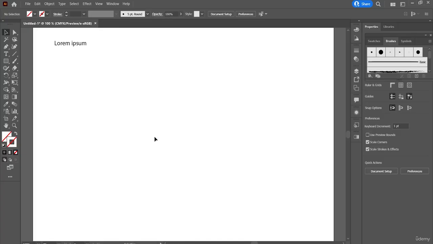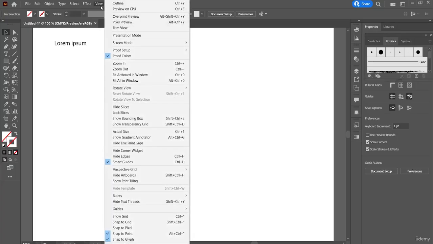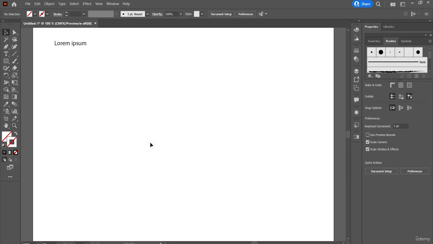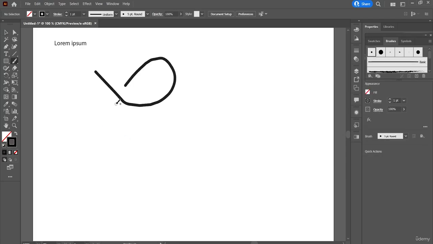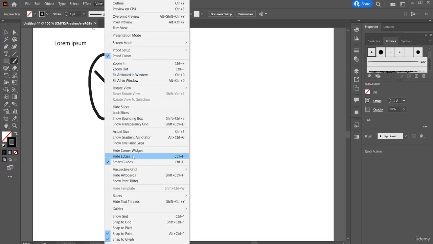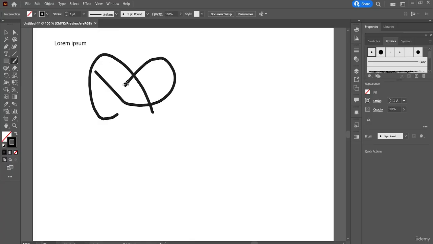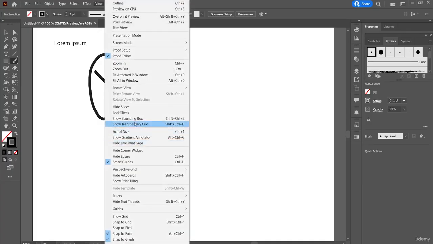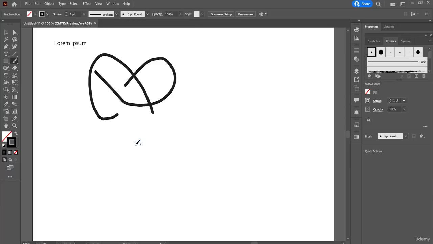I'm going to click on View again, and then we have Hide Gradient Annotator. If you have any gradient annotator working on your screen, you can hide it whenever you want. I'm going to click on View again, and then we have Hide Live Paint Gaps. If you have any paint gaps, you can see them when you're using the brush or anything. Now you can see it like this. I'm going to click on View again and show live paint gaps. You can see these are the gaps. Now if I click on View again, you can also show the transparency grid and hide live paint gaps. You can also do that whenever you want.